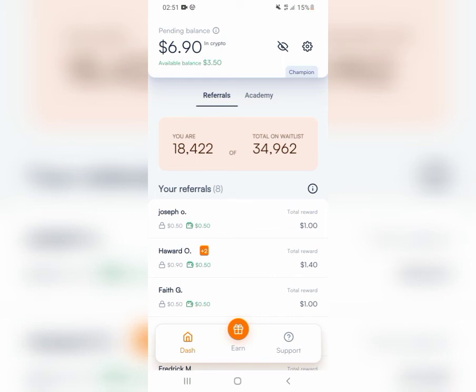And it's very simple. Just share your invitation link with your friends.